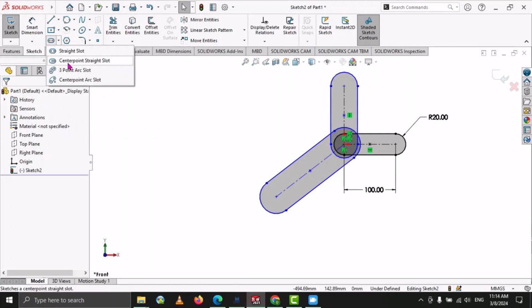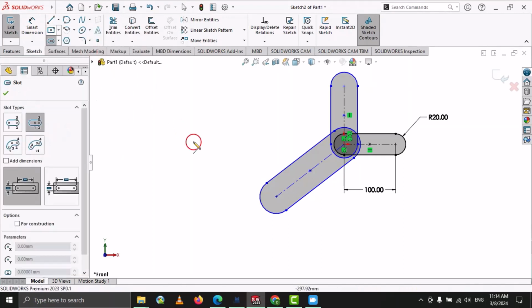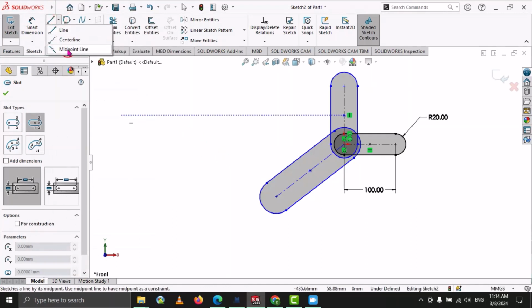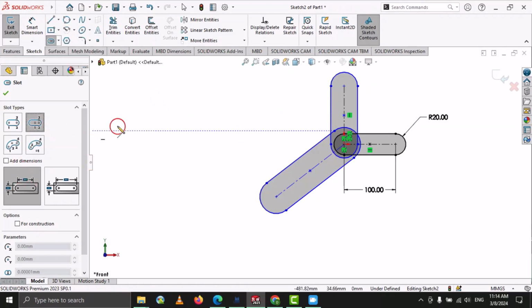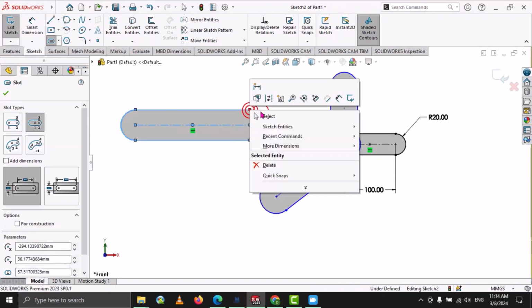The next option is center point straight slot. So in this way, as we learned about the center midpoint line, it's similar to this one. In this way, let's suppose we select first, and then we will select the center point, next point. So you can say that this line is extending from both sides, so it means that we have to select the center, and then we have to specify the other point. Okay, so it will extend in both sides.